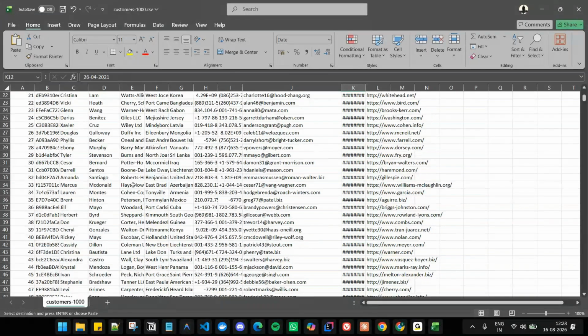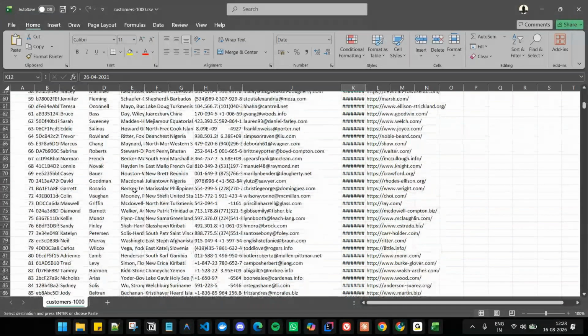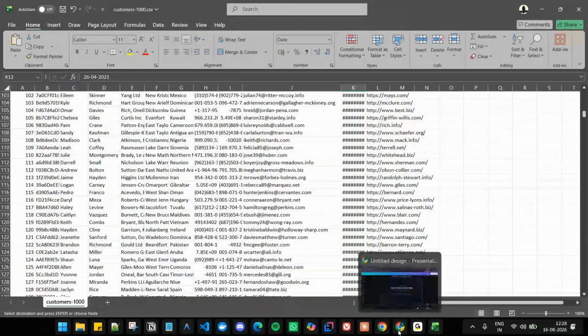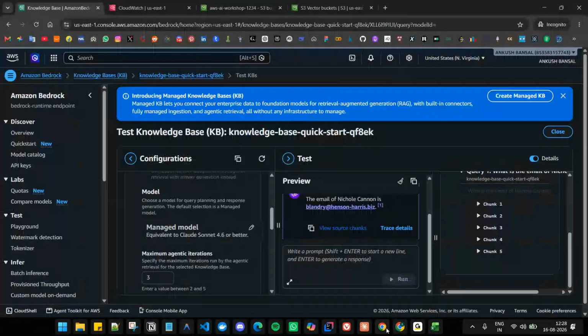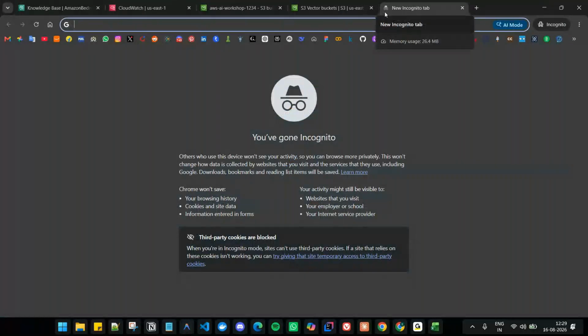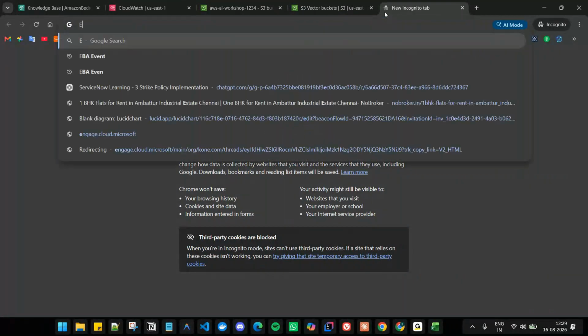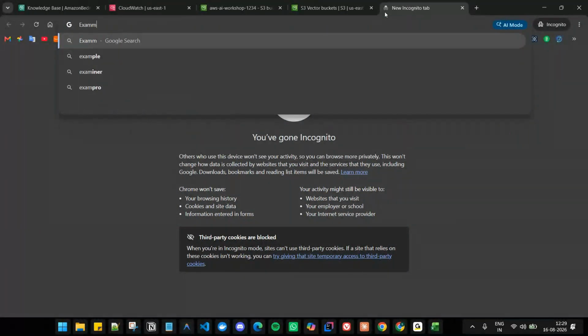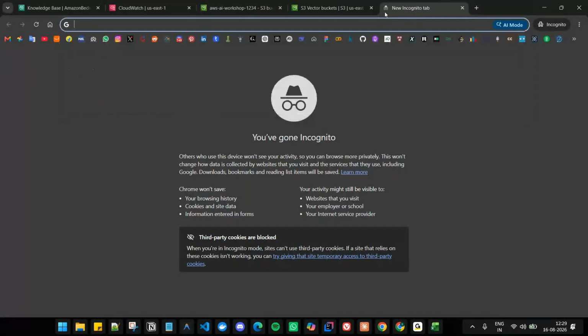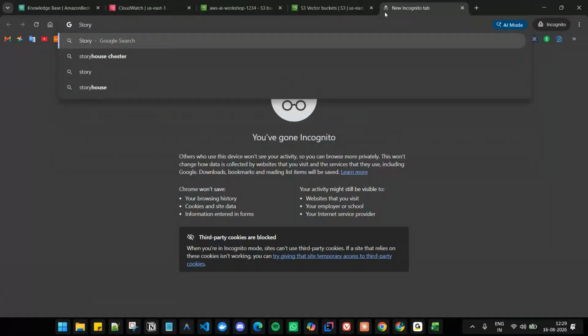All of the different companies are here, or else we'll try uploading another document itself. That way you would better understand. We'll try uploading a PDF document about a story, a story PDF for LLM fine tuning.